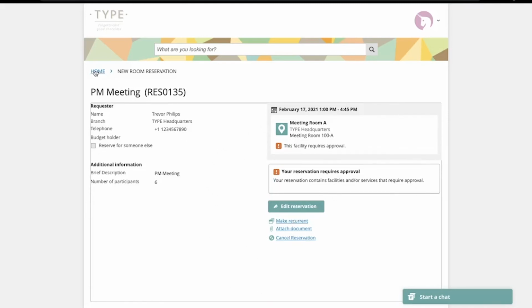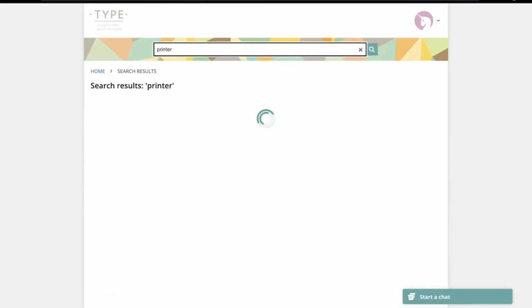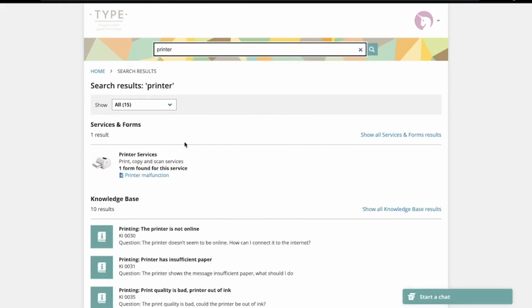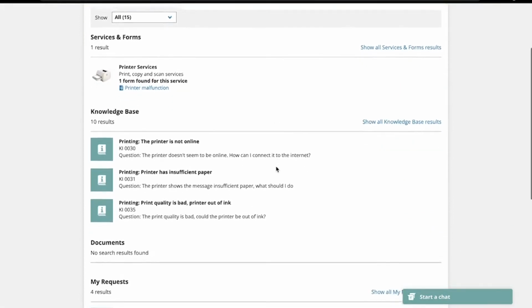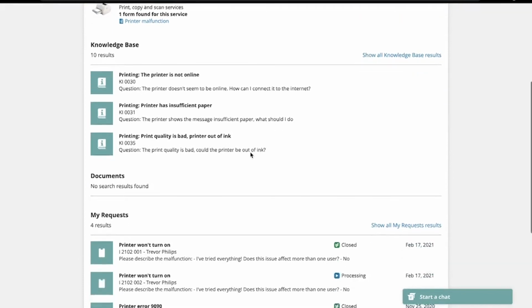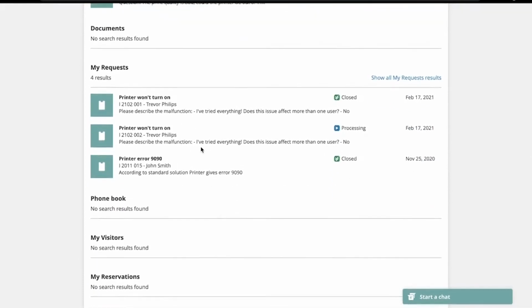Let's go back to the home page. Another way to navigate TOPdesk is by using the search bar at the top. For the earlier example of a printer malfunction, I can search the term printer, and I'm presented with these filterable results, including options for registering a new call, knowledge items, and even any open requests I have that are related to printing.